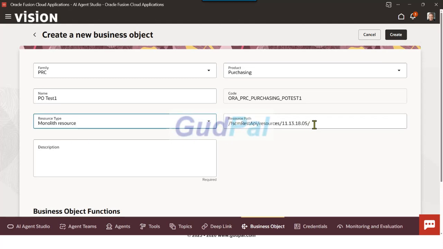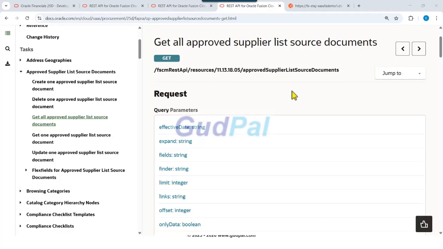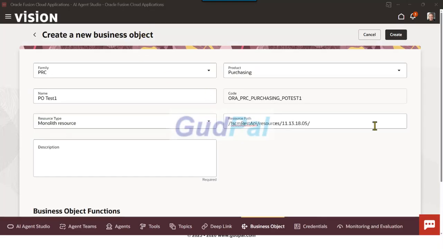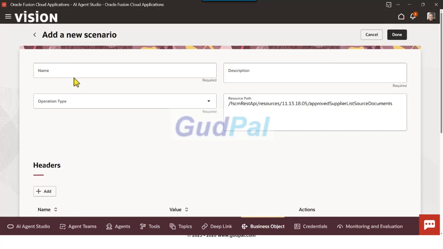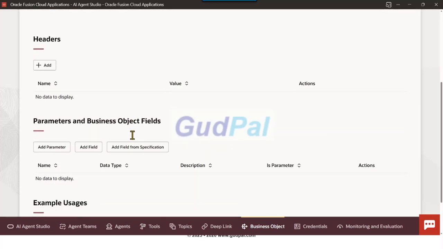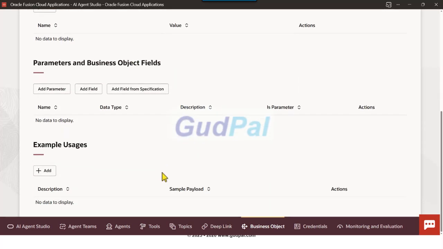Resource path has come automatically, but here you see, for example, to get approved supplier list, if you go back to the endpoint, you need to append that URL with this. Okay, so let me do that for you. Let's go back to Fusion applications. And here I am, and all you have to do is append it like this over here. Okay, and then you add the business object. You give some name and give the operation type as get. And that's it. There are no parameters which are required for this one.